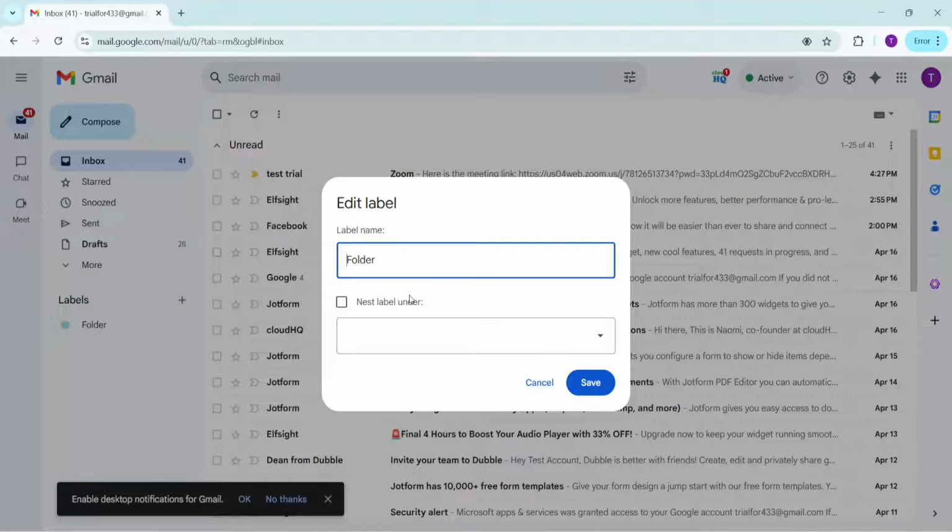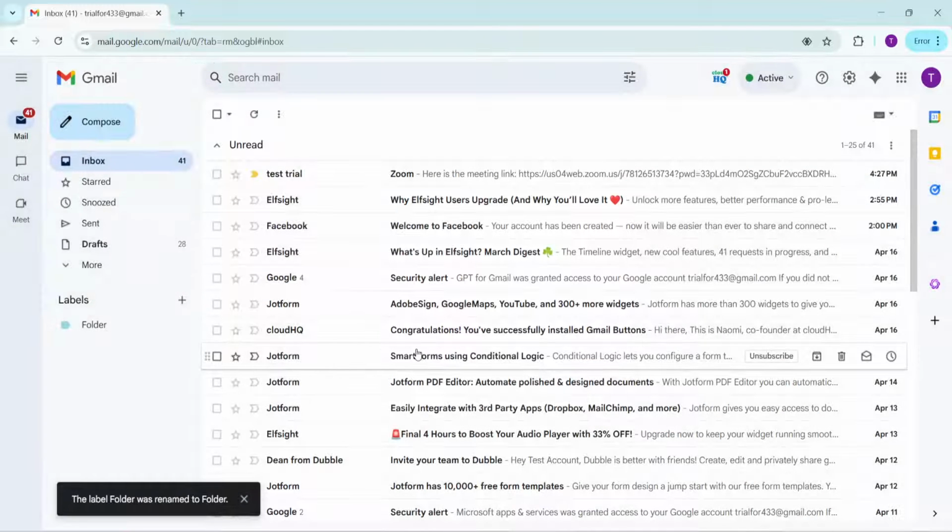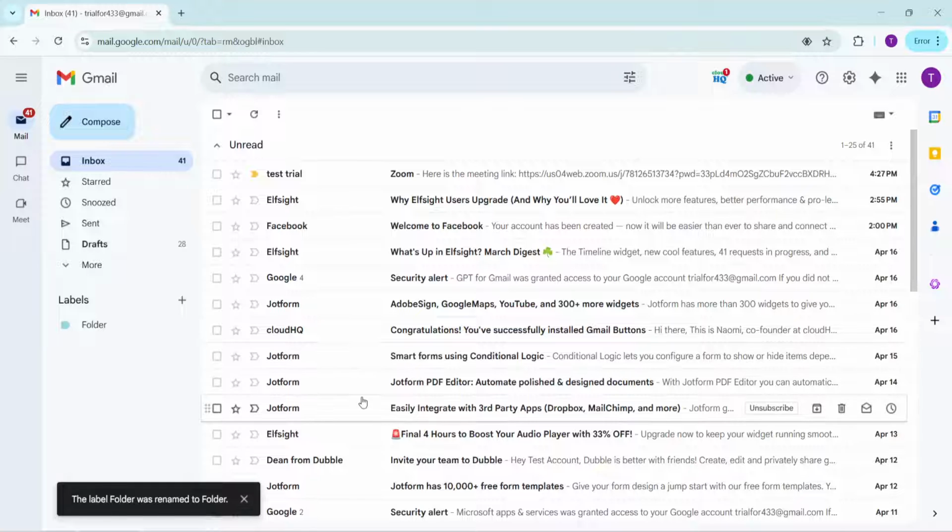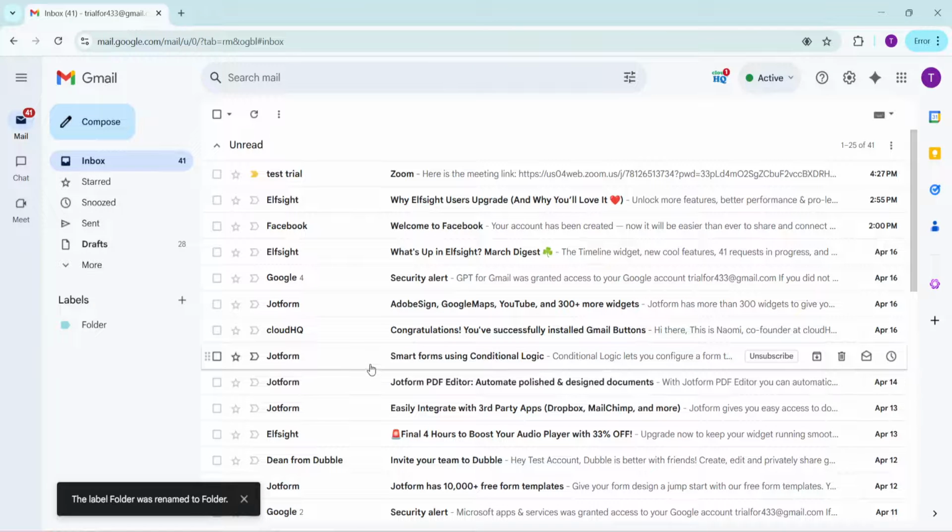After you've edited the label name to your satisfaction, the next step is to click on the Save button. This ensures that all your changes are recorded and the label is updated across your Gmail. You'll see your newly named label appear, which reflects the changes and immediately helps streamline your email management process.